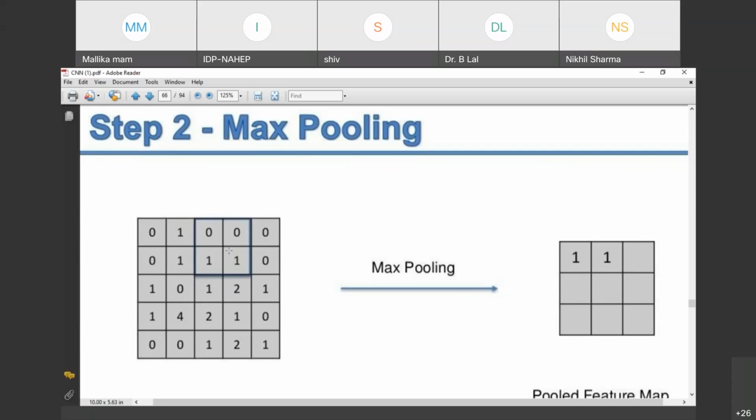See what we are doing. We are going to slide this window one by one and fetch out the maximum value that is there in this particular picture. So on the left hand side, when we perform the operation here, from 0 and 1, obviously 1 is the greatest number. So we are going to provide that number here.